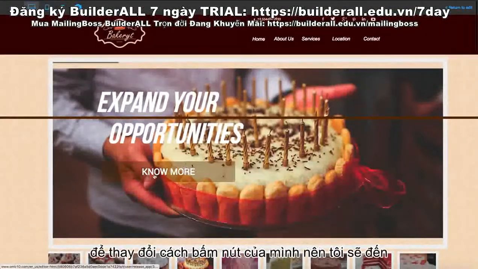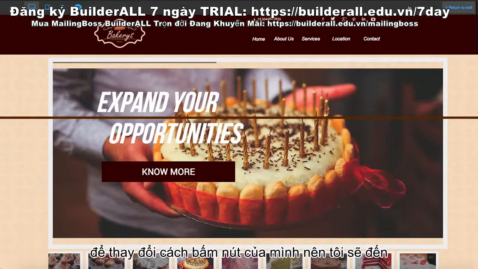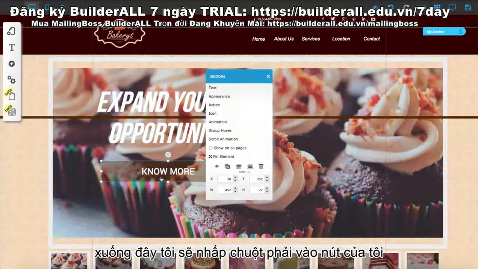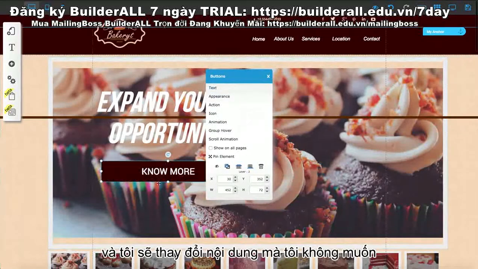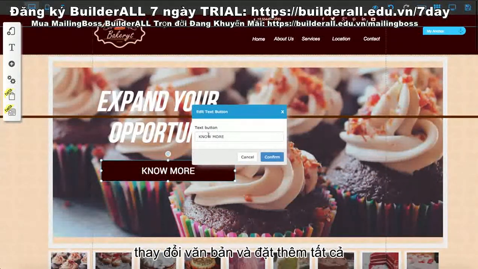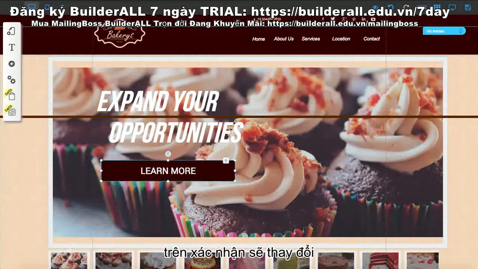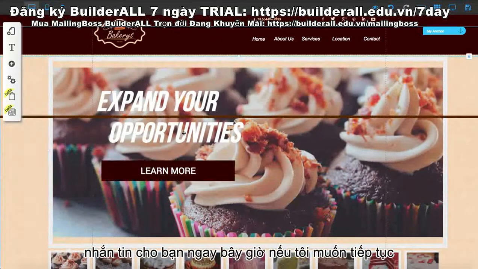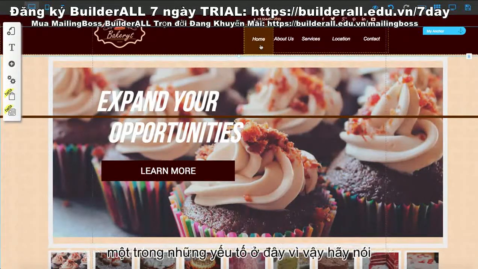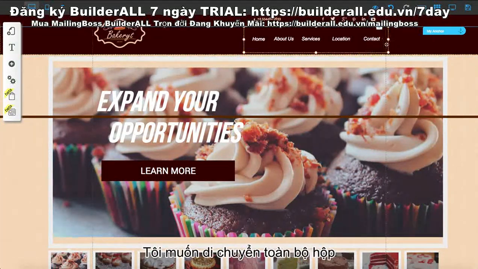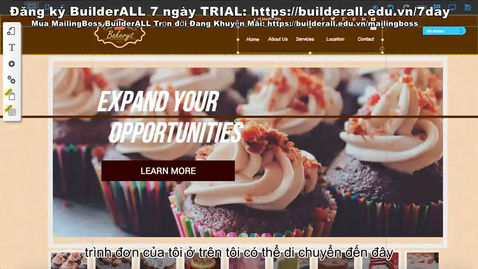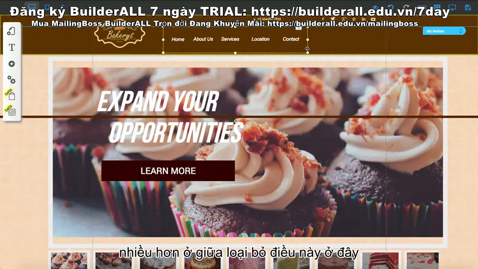And maybe I want to change how my button is. So I'll come down here, I'll right click on my button, and instead of "no more," I want to change the text and I put "learn more." We'll do that there, and then click on confirm. That's going to change the text for me. Now, if I want to move one of these elements, so let's say I want to move the entire box that my menu is on, I can move that over here more in the middle.